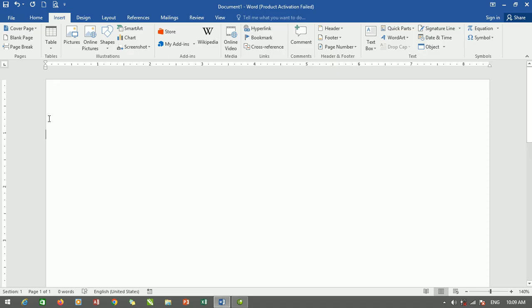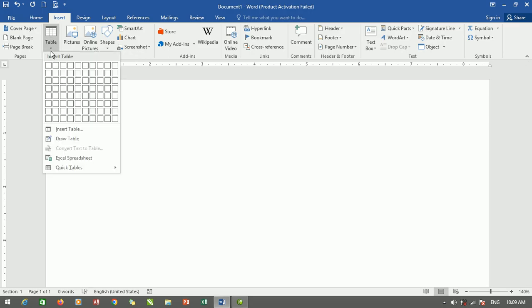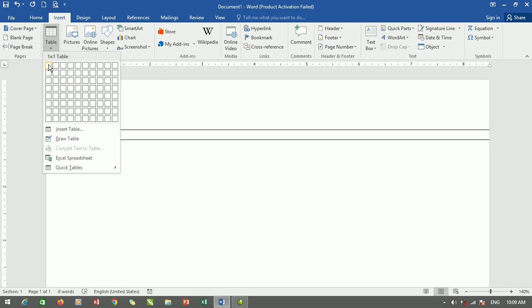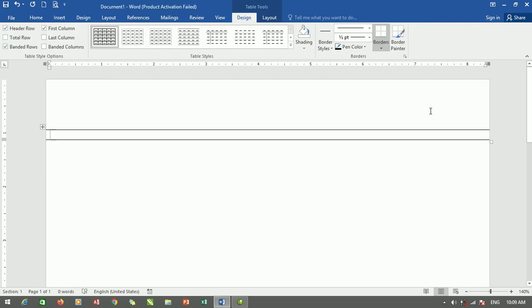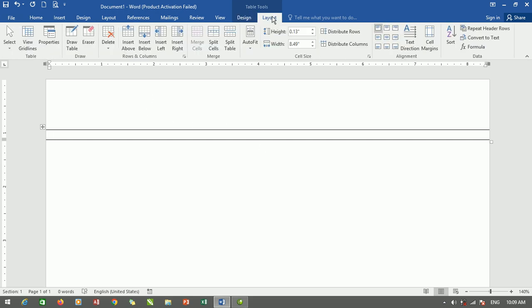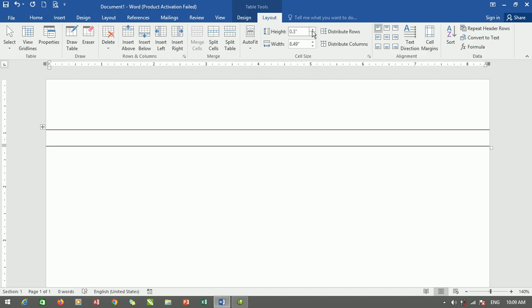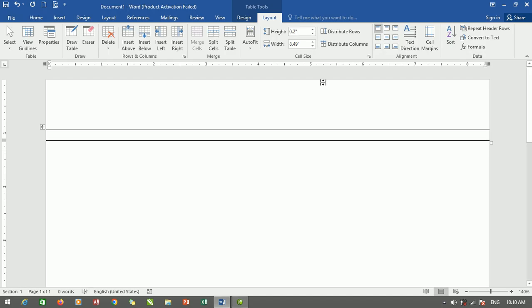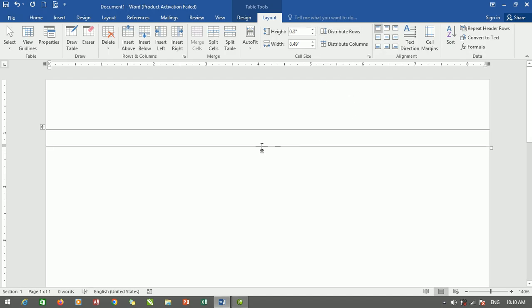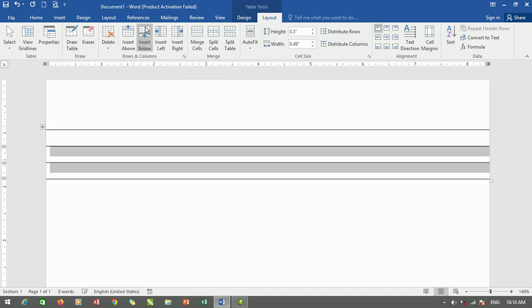So down there, it means I press the enter button, then I have to click on the table, then only one cell. It means if you wanna widen this one, you should go there and also increase the height. So this I wanna make a notebook. These are lines, then I have to go there, insert below.